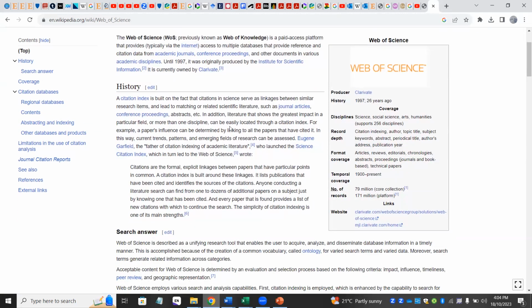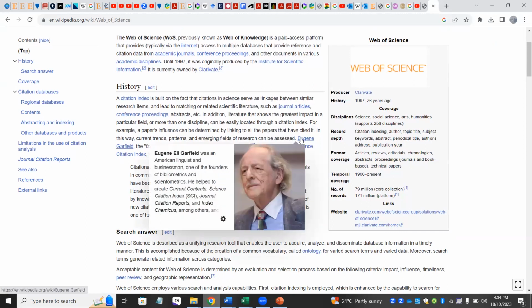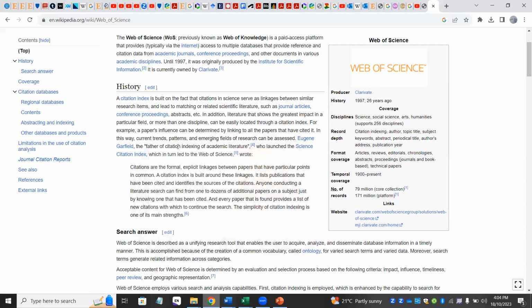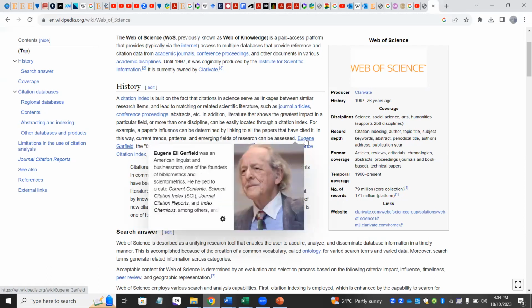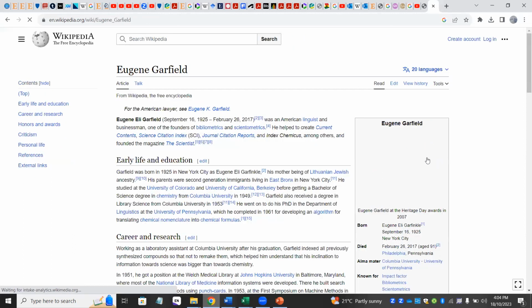So originally, the person who came up with this whole idea was Eugene Garfield. So if you want to read more about how the Web of Science came about as a result of what we call the citation index, he built a citation index. He has been considered as the father of citation indexing of academic literature. If you want to read more about Eugene L. Garfield, you can go to his profile and read more about him.